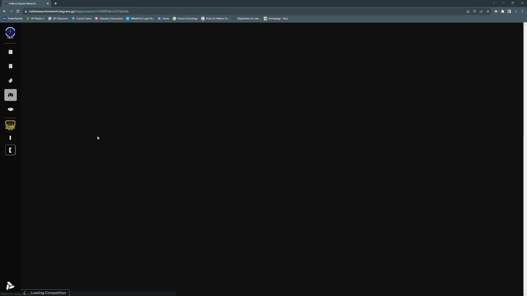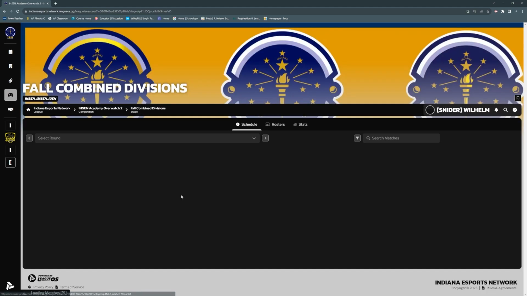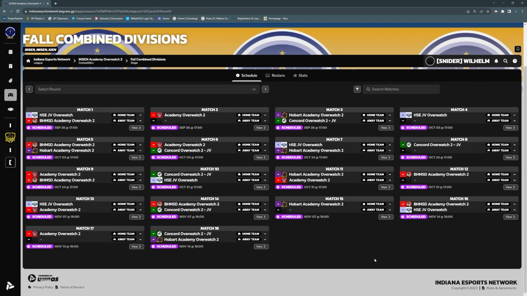You can go into these, and you'll notice that at first it looks pretty much the same, but if you go into a stage itself, you'll notice that there are match pages generated. So this is one way that you can check matches. You can go into the competition and look. You'll notice some of the stages have changed.